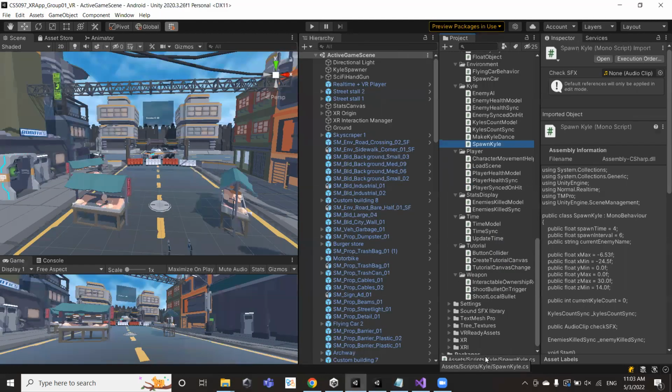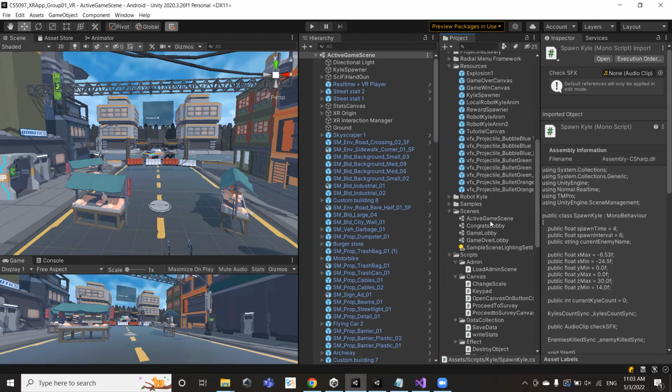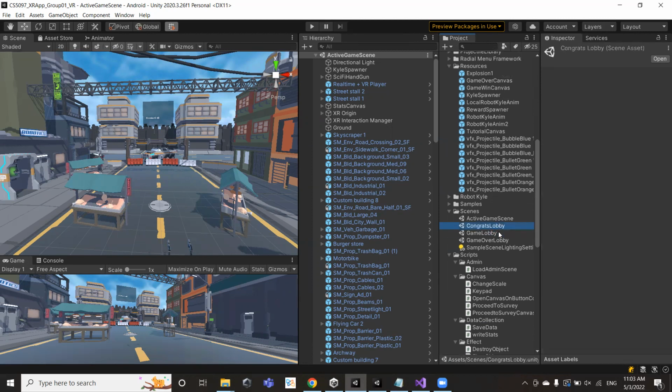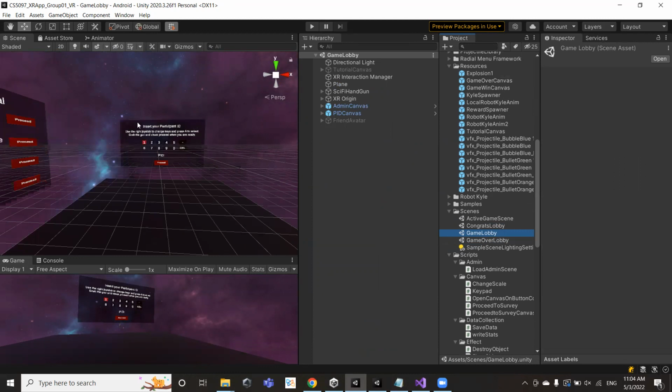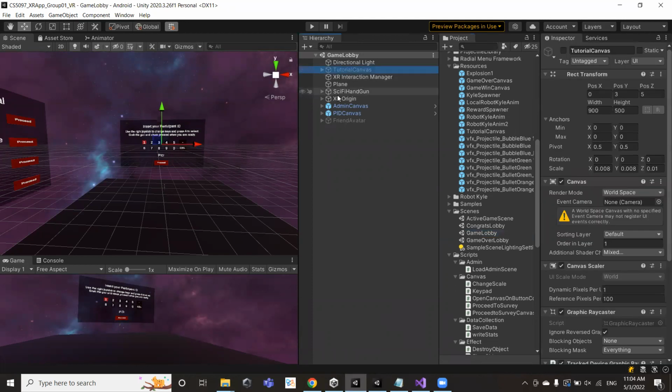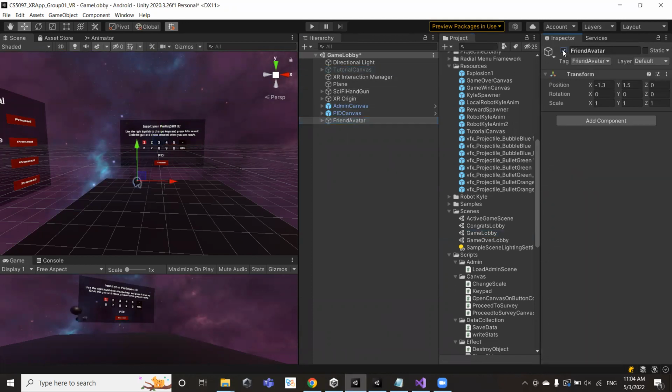And in terms of the app design, I designed the level progression, which means I created and designed all the different lobbies, like the game lobby, congrats lobby, and then the game over lobby. If you take a look, I put a skybox there. I also put a PID canvas for putting the participant ID, and then the tutorial canvas, of course, to guide users through tutorials, and then a friend avatar so users can practice their collaboration attacks.